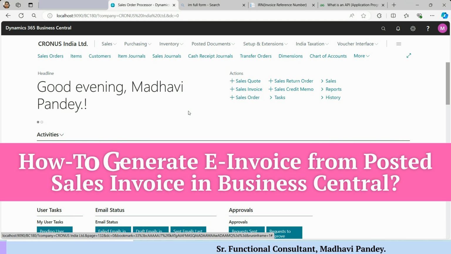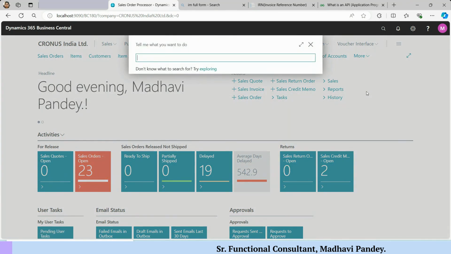Today we are going to work on the process of e-invoicing. So how can we use e-invoicing in Business Central? First you need to check the general ledger setup.